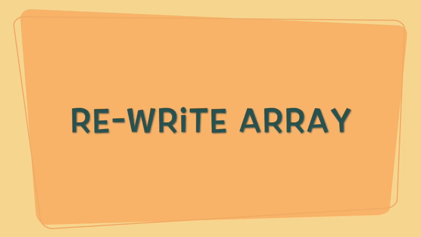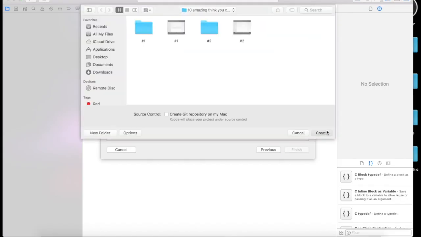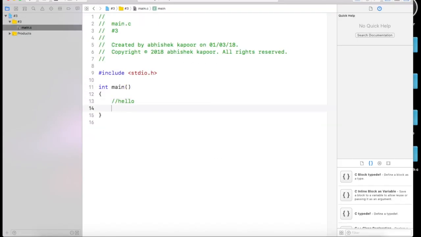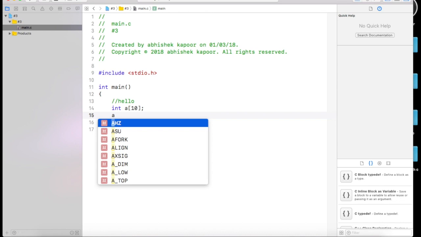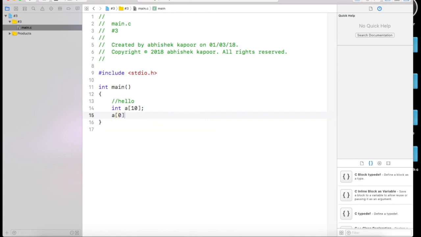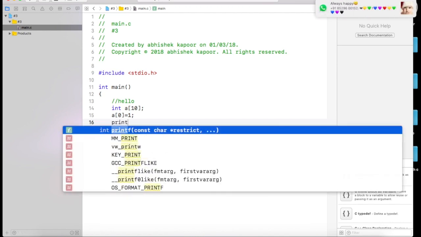Here, the third task is to rewrite the array. Let's check it out. For doing this, we are just making a sample array of 10 elements. Let's take 1 as a sample value of the first element of the array.